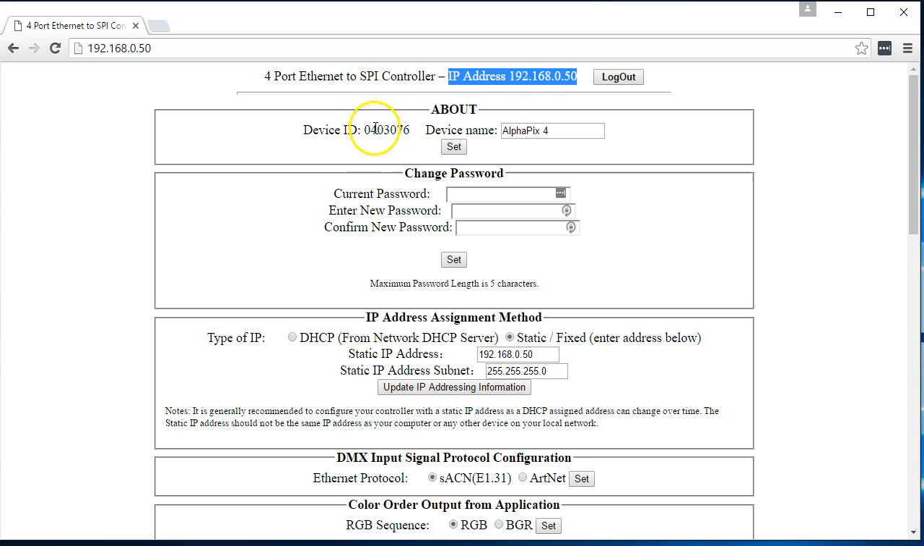Under the About section, we have the device ID, including the unique serial number. You can give your controller a unique name. This may be useful, for example, like Megatree or Arches or Left House Outline.